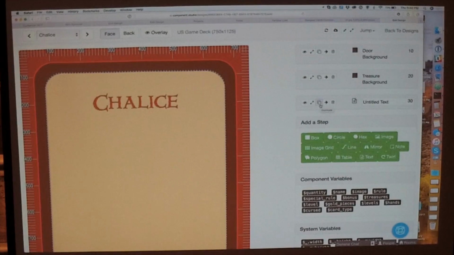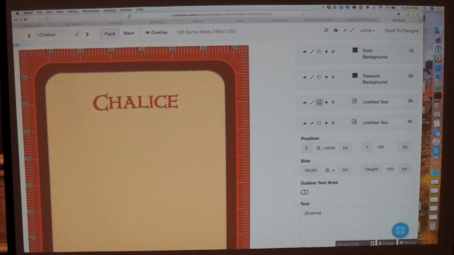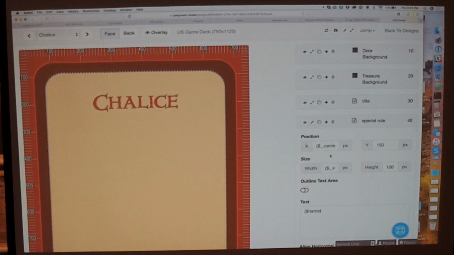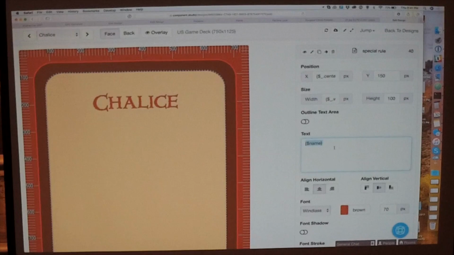Except that I'm going to start with all those settings that we just tweaked. I want to start with that as my next thing. So rather than hitting add text, I'm actually just going to hit this little copy button here, and it will give me a duplicate of that thing. So I'm going to name that first one title, and then I'm going to name this one special rule. All right, and so we're going to put special rule right in there.